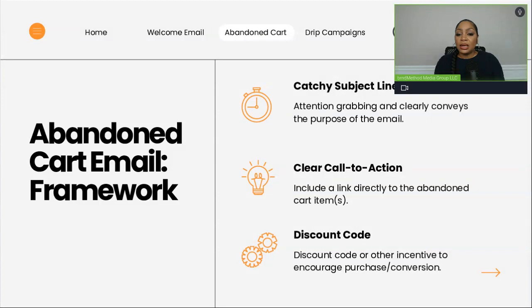So include a link directly to the abandoned cart items. So your checkout cart, however that's set up, you want to send them right back there. Don't send them back to the product page. Please don't just send them to the website. Send them back to the cart. And most of the big e-tailers or platforms like Shopify have that already set up, but you have to make that connection and input the copy. But you want to send them back to the abandoned cart items to complete the purchase.